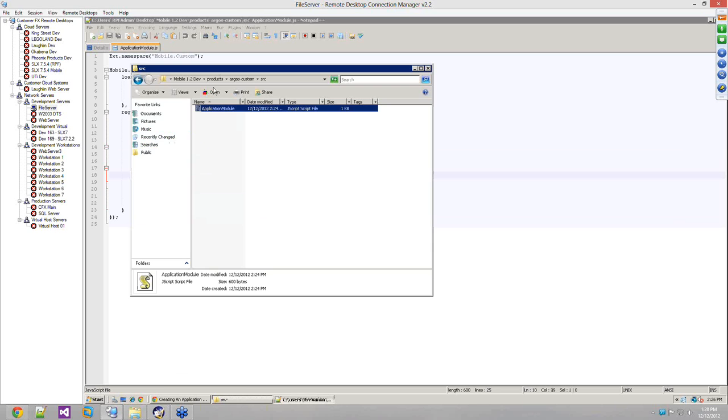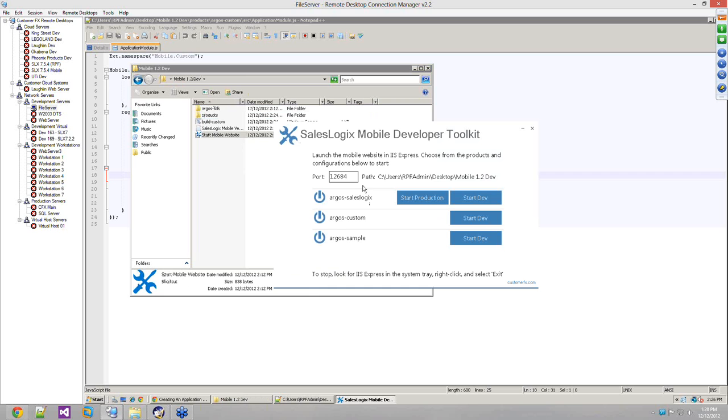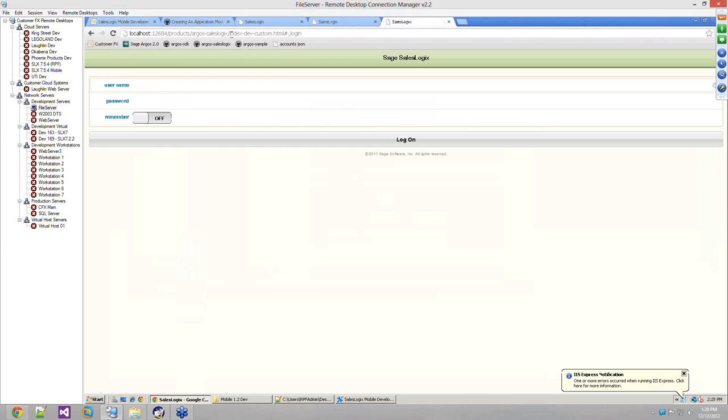So if we want to test that and make sure that what we have already is working and in place, I'll go ahead and bring up this Start Mobile website, and now it shows this new product that we created called Argos Custom. And if I click Start Dev on that, it'll go ahead and launch it in the browser. So here you'll notice my URL now says index-dev-custom.html. So when I use this URL, I'm loading that custom product in on top of Argos SalesLogix.